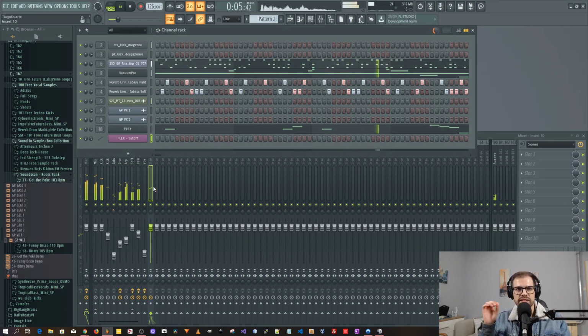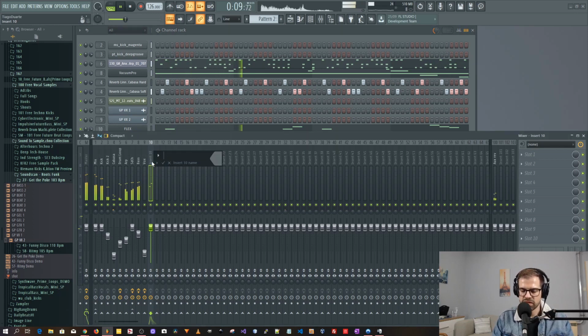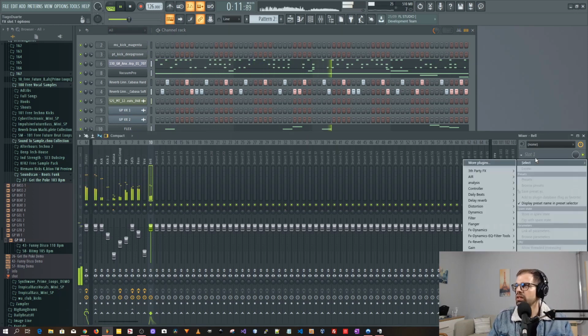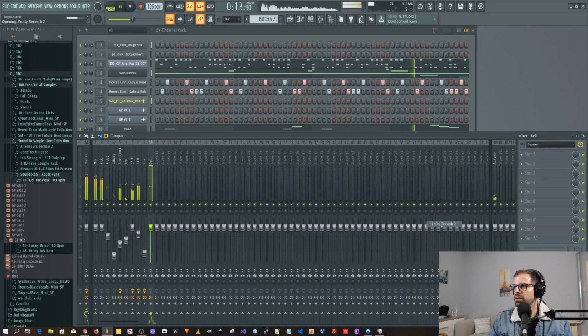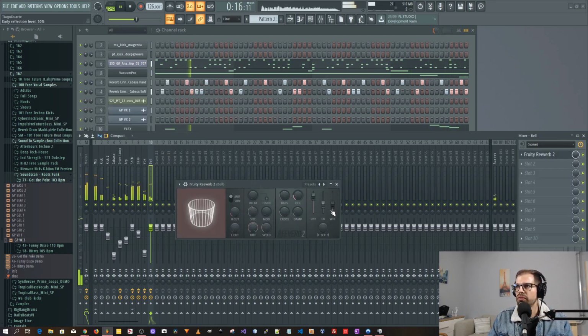And for now, we just listen to the very, very simple. So this is the bell. And we can even add here some kind of reverb. Very long reverb actually.